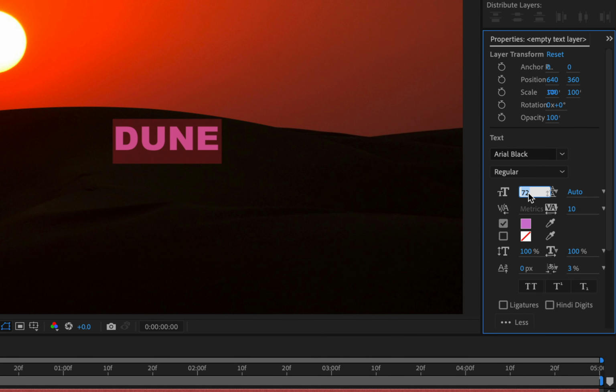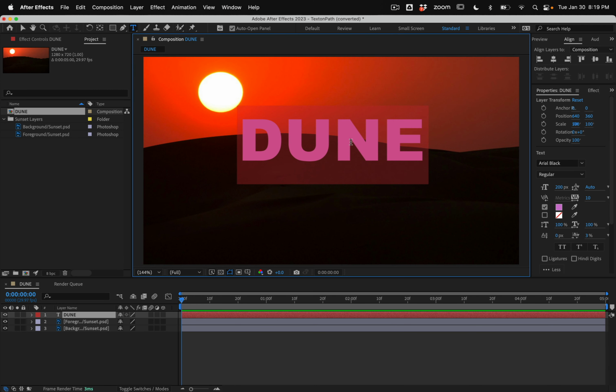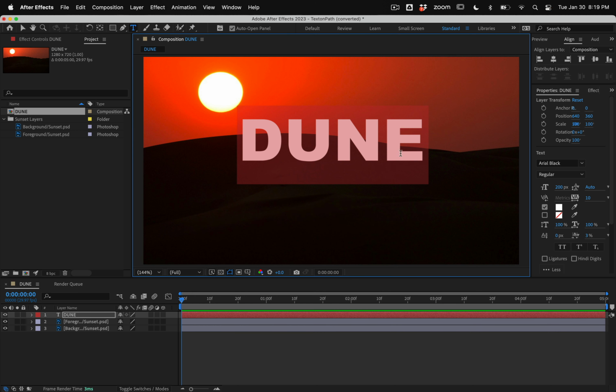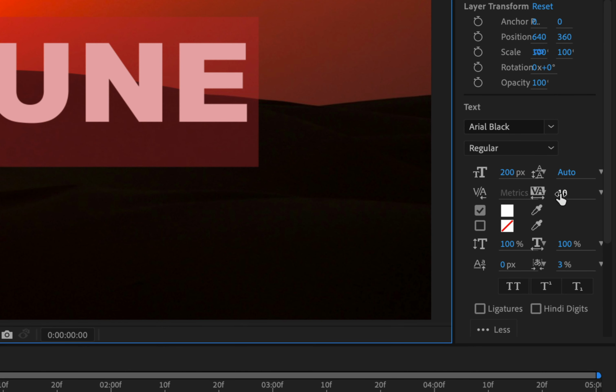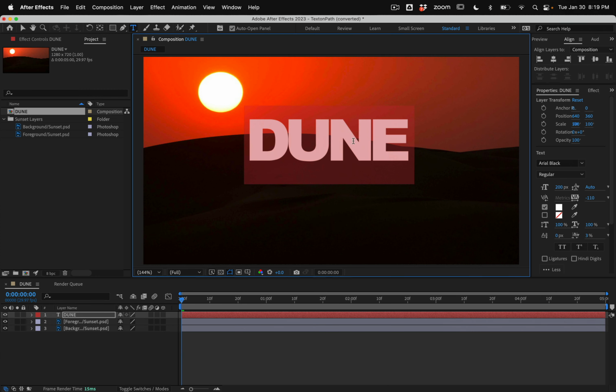The size of it is going to be 200 pixels. And while I have it selected, I'm going to set my fill color to be white with a stroke color of none. To bring our characters in just a little bit more, locate the tracking number here and set it to be -110. This will bring our letters a little bit closer together as they move across the screen.